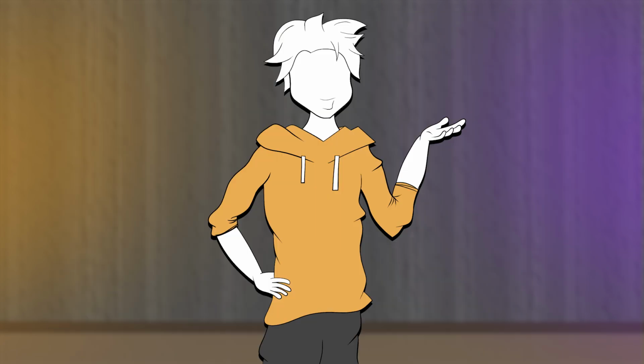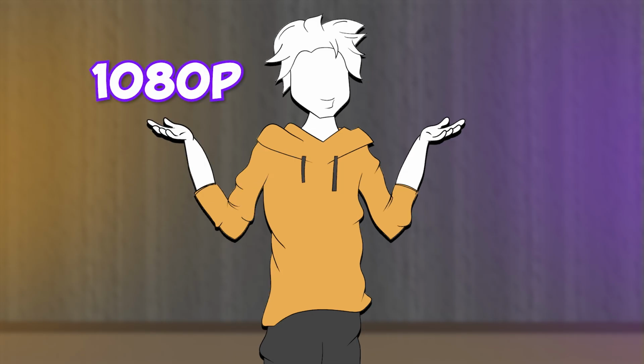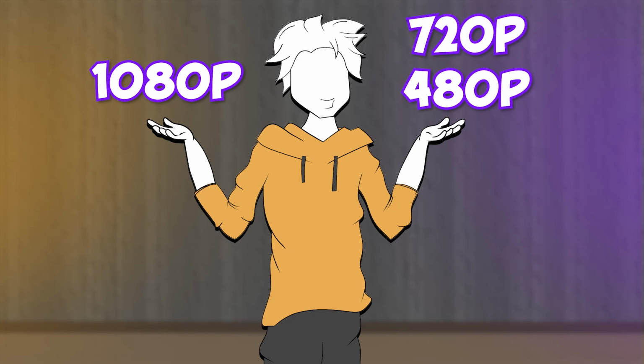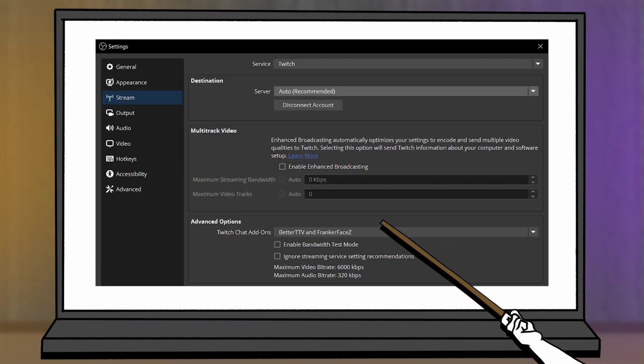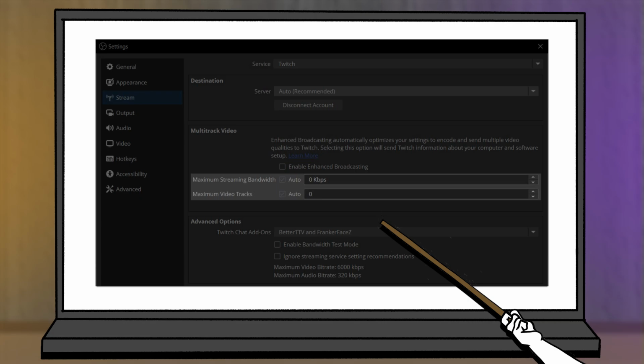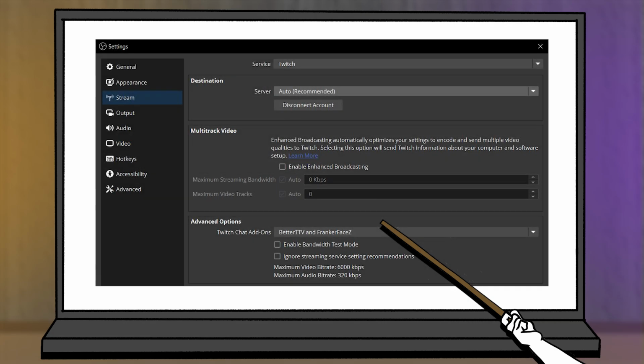Basically what this setting does, it will create multiple transcodes of your stream. So if you stream in 1080p, it will create a transcode for 720p and 480p. So people with slower internet connection or older devices can also watch your stream without any inconveniences like buffering or lagging. And if you enable this setting, you will unlock two additional settings, and that is maximum streaming bandwidth and maximum video tracks. Both of those settings have option to be set to auto or adjusted manually.